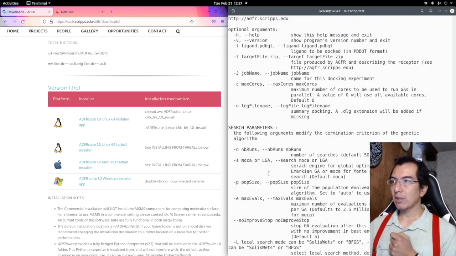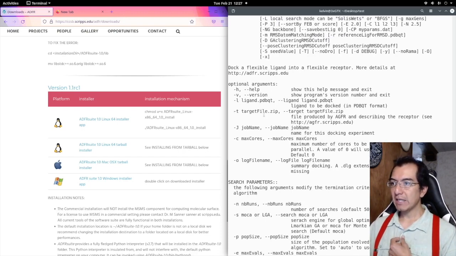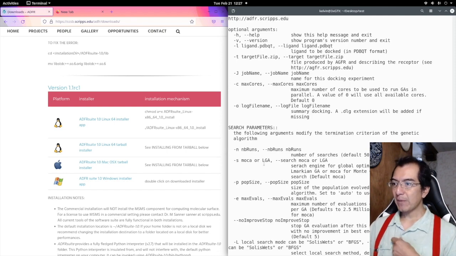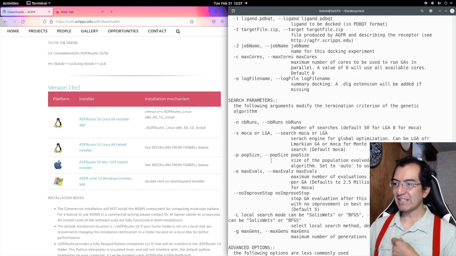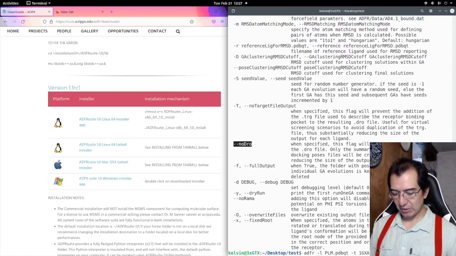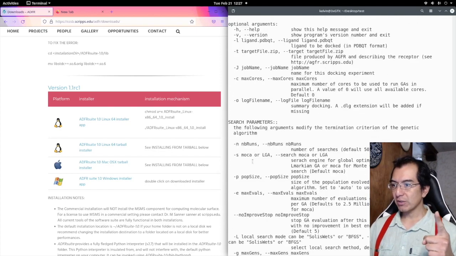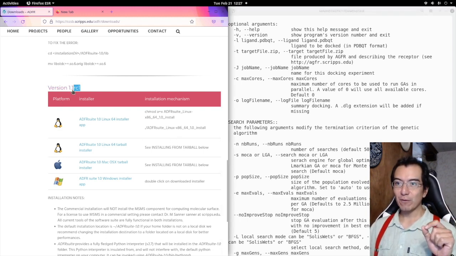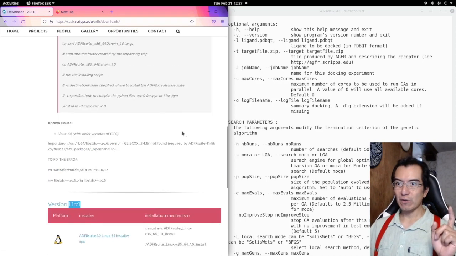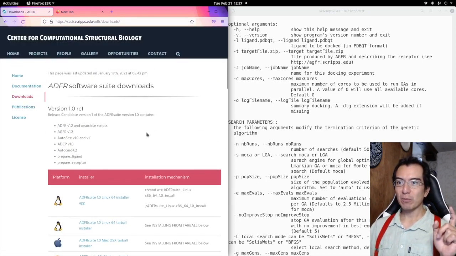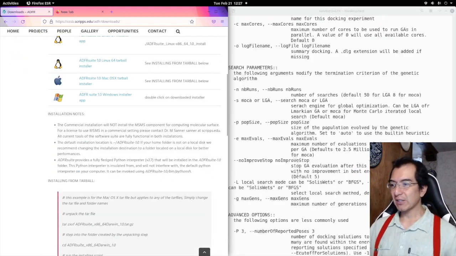So again, ligand, minus L, T for the target file, C for the cores, O for the output, and I'm going to specify minus S for LGA. This is specific for this version. Minus S can run in Monte Carlo or LGA search, and in my experience so far, LGA is fastest. Remember, this is only for this release candidate version. If you have the previous version, version 1.0, this option doesn't even exist.